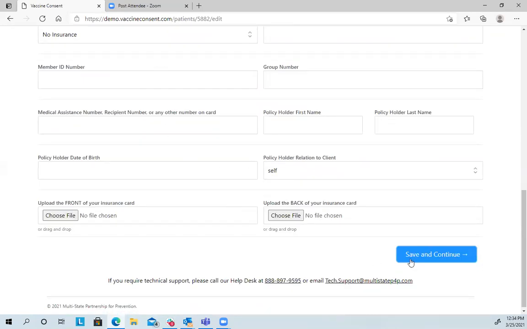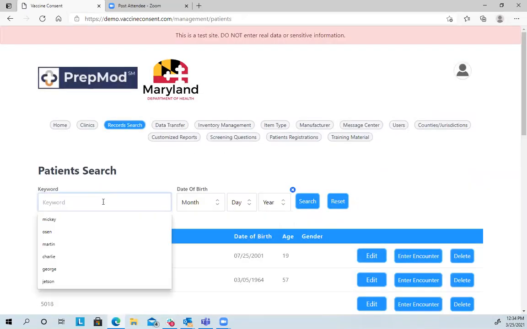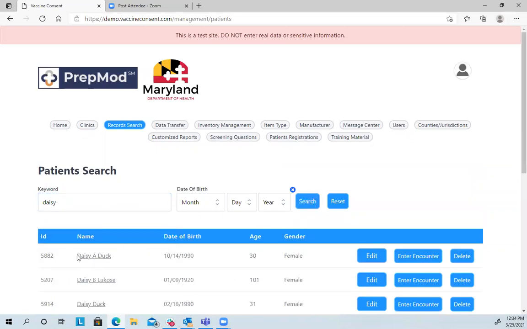What's here is demographic and insurance only. I can save and continue. Okay, so I've updated Daisy. If I just want to see if Daisy has an appointment, I can search and go to the name as I explained.